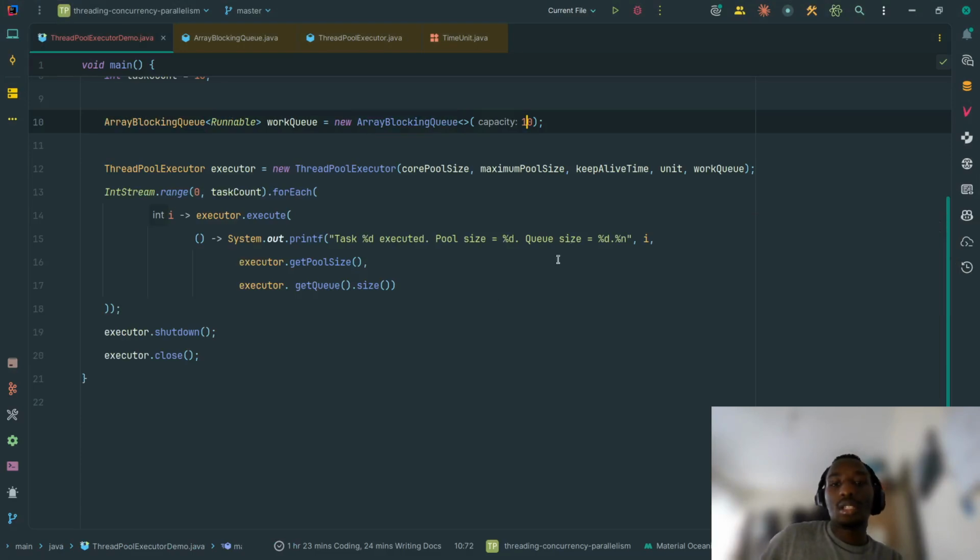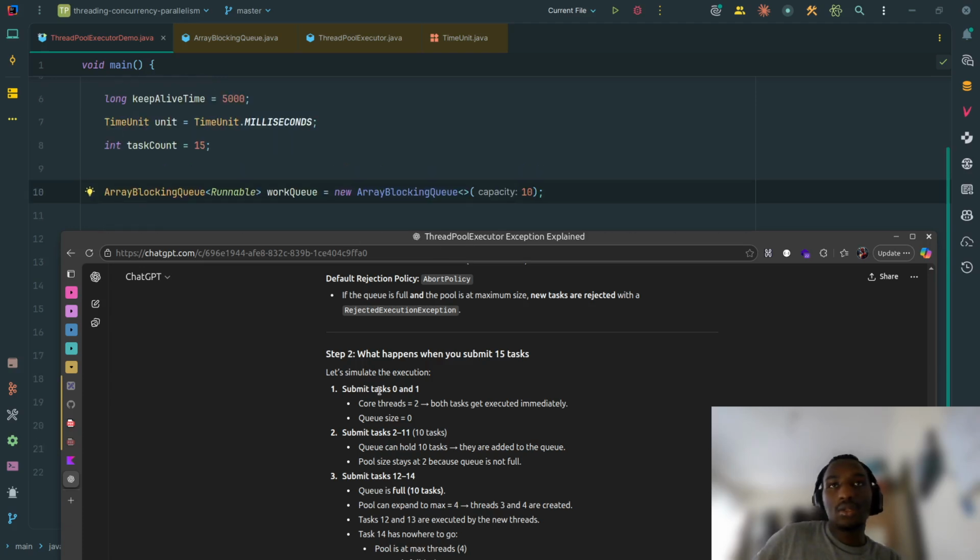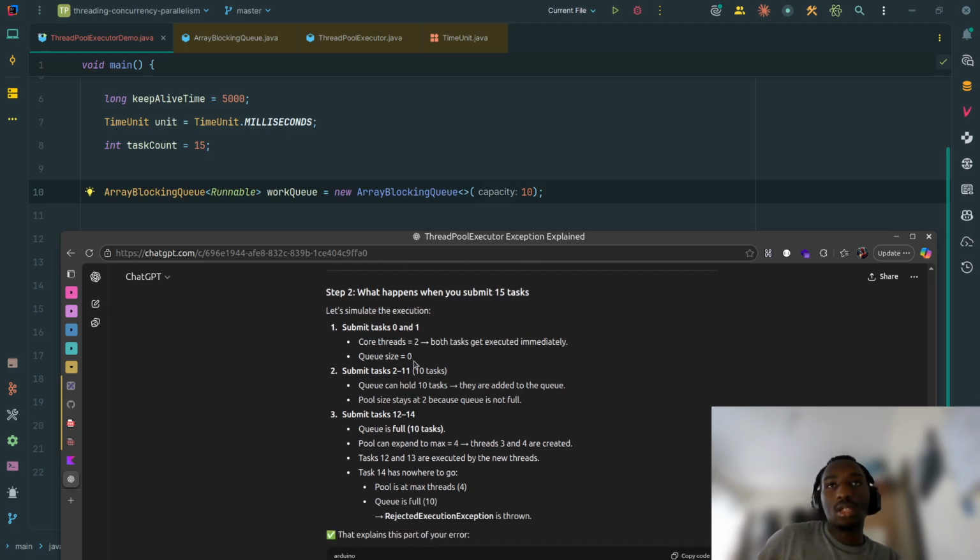Our capacity is 10. Let's see what they're saying. So submit tasks 0 and 1. The core threads are 2, so both tasks get executed immediately. Okay, so the queue size equals 0.